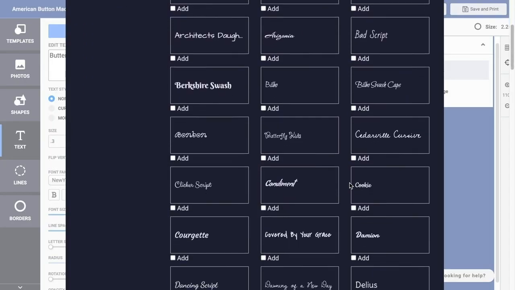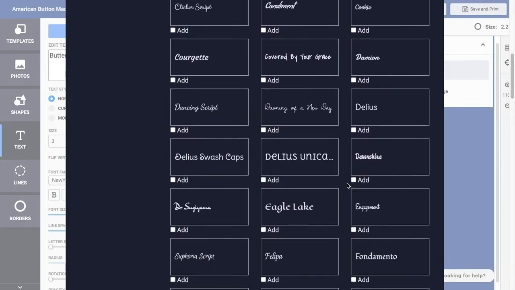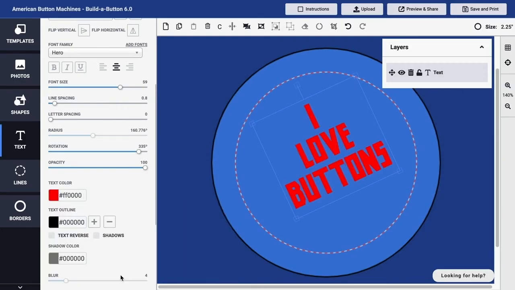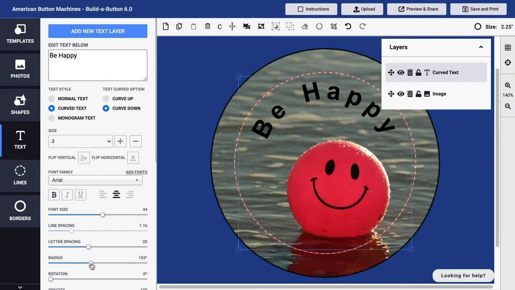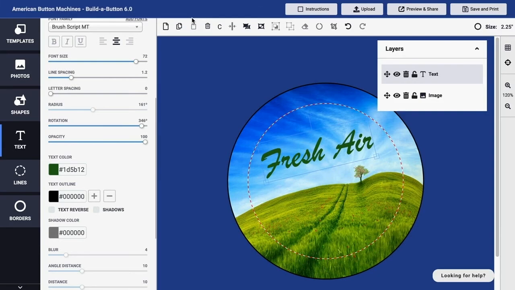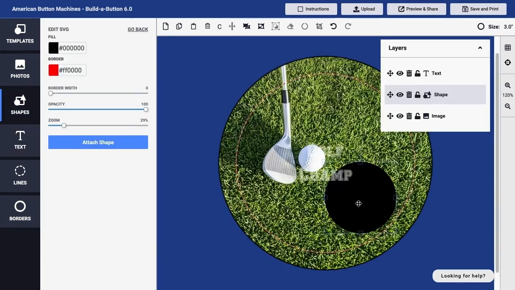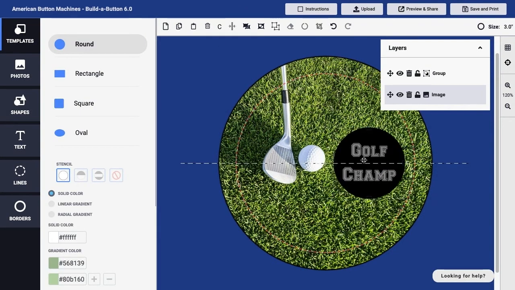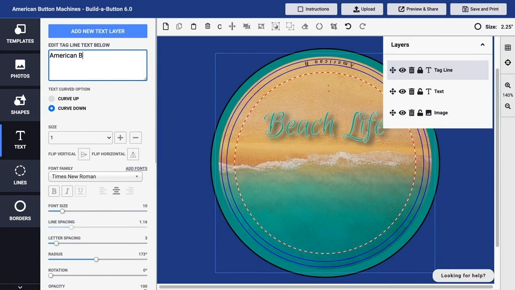Text can be added with many different formatting options, including hundreds of built-in fonts, and you can customize the overall appearance of the text, including the ability to add curved text or a monogram. For the text, shapes, and backgrounds of your buttons, you can also choose colors in a variety of ways. The various image and text elements of your button design can also be automatically centered or aligned within the design. You can even add custom tagline text on the back of your button.